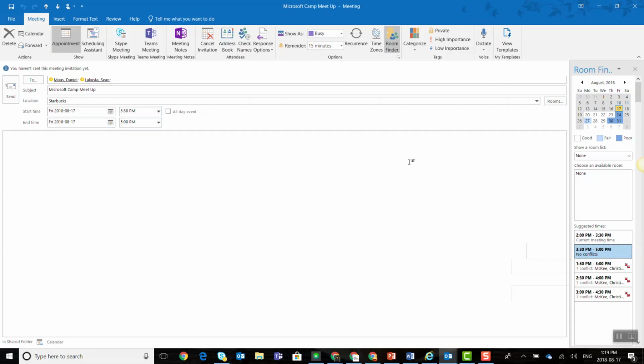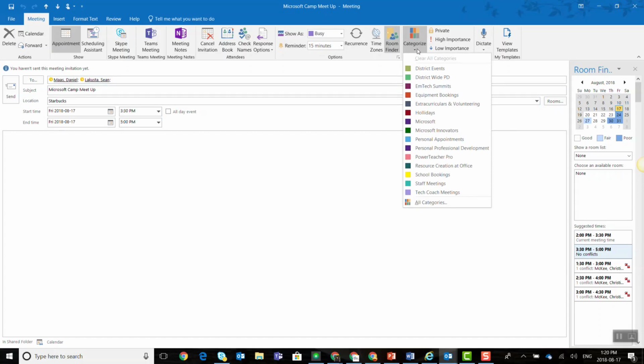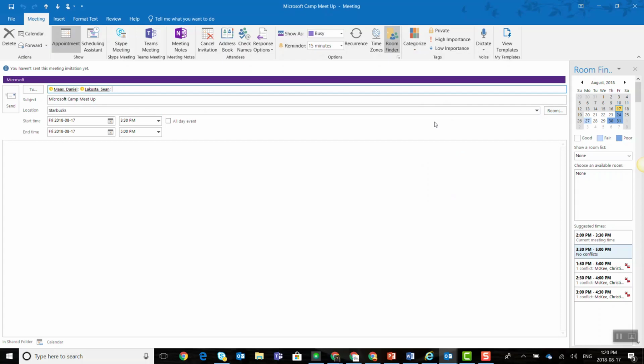A couple more things I could do here is I could categorize this particular meeting. This essentially color codes it on my calendar, making it easier for me to identify what the event or meeting is about. So since this is a Microsoft Camp meetup, I'm going to find my category for Microsoft. There it is. And now this event should be purple when I look at it in my calendar.